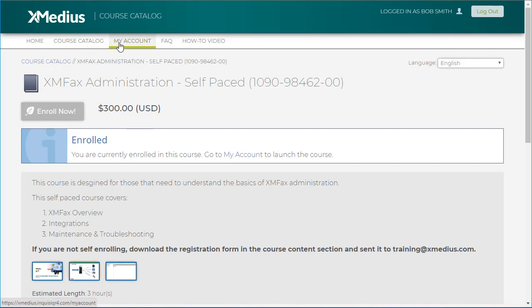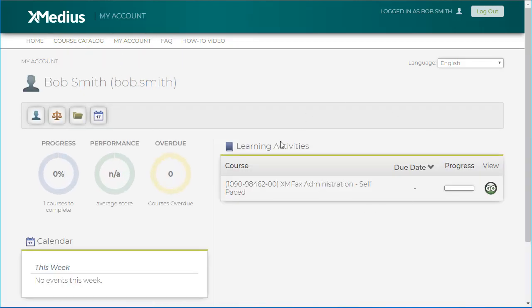At that point, if you go back to your account, you will see that the course is in your learning activities, and you simply press Go to start the course. When you're done with your session, just simply log out.